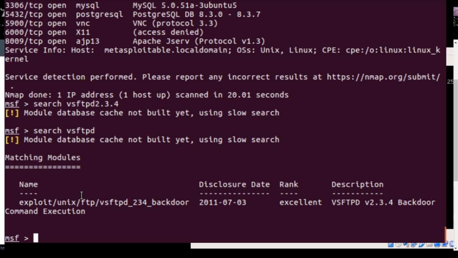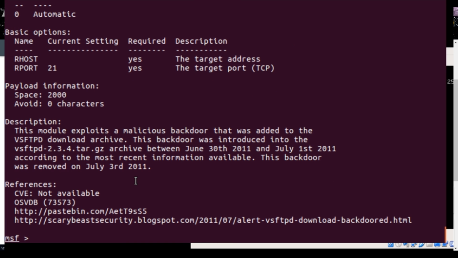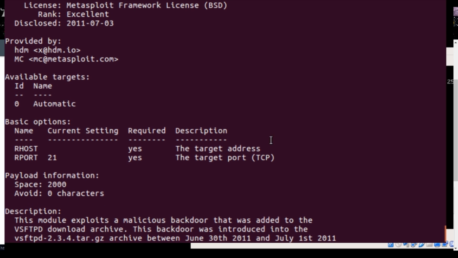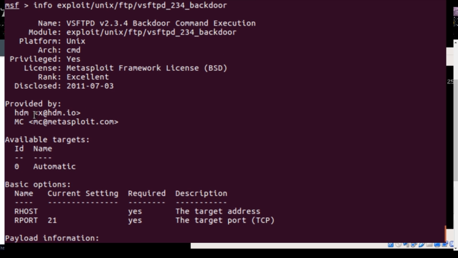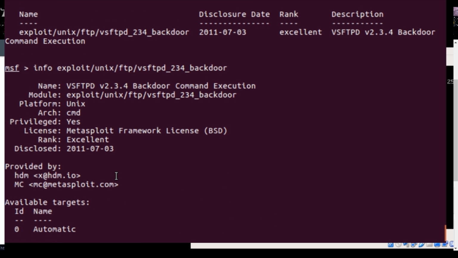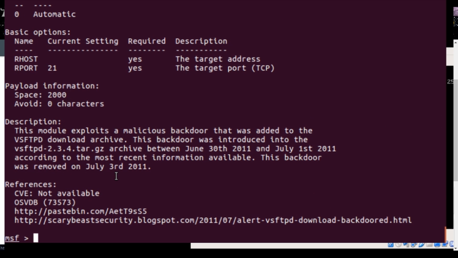First of all, let's get some info about this. So info, let's copy this name down. As the module description says, this module exploits a malicious backdoor that was added to the vsftpd download archive. This backdoor was introduced into the vsftpd 2.3.4 tar.gz archive between June 30th and July 1st, 2011. We have the option of setting an RHOST. It has an available target. It's provided by these guys, and it's a pretty good exploit in my opinion. So let's go ahead and use it.